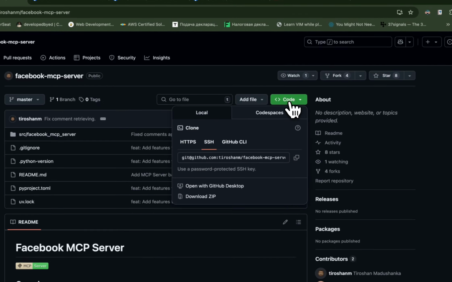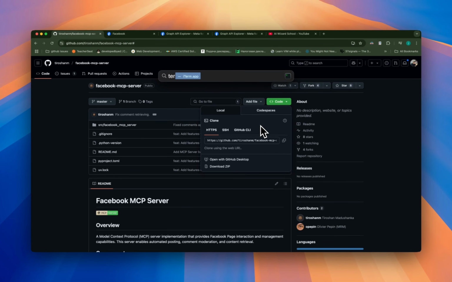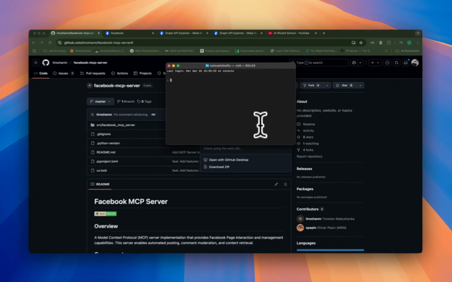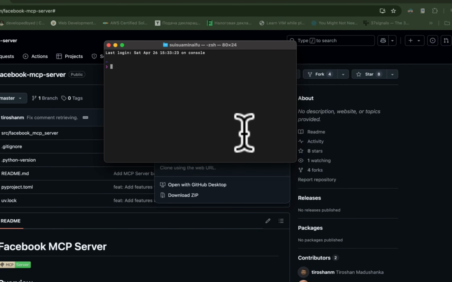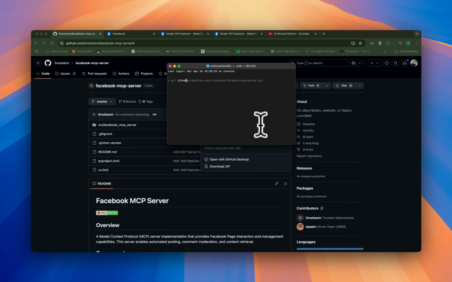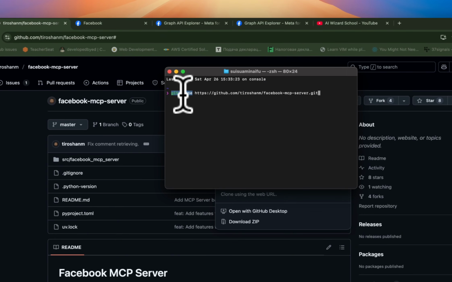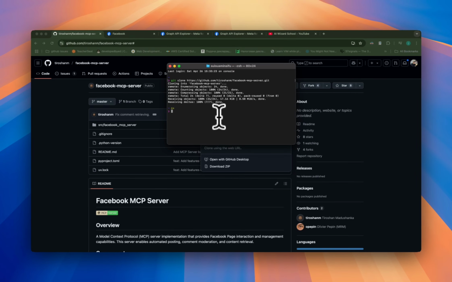So first, we're going to click on the code button here. We're going to click on HTTPS here, and we're going to copy this URL, okay? After that, we are simply going to press Command Space and launch terminal by typing terminal and enter. Once we do that, we just type git clone, and then we paste what we copied earlier. So that will be git clone and the URL that you copied earlier. Then we're going to press enter. This will take a moment, and once it is done, we'll need to do some additional setup.